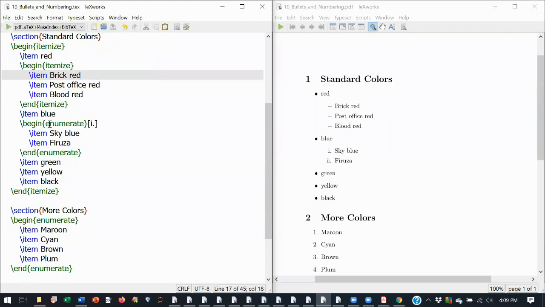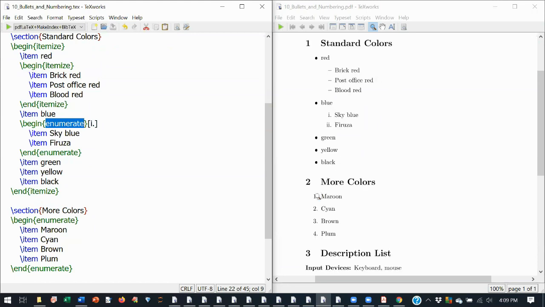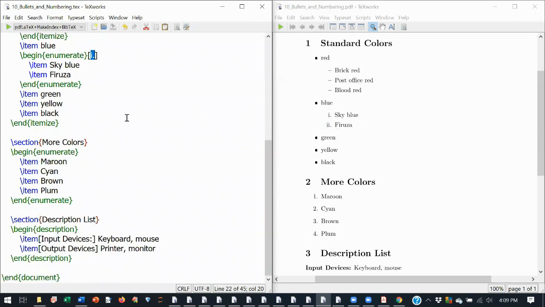Next, I can also have enumerate. Enumerate will create the numbering. If you give default enumerate, the numbering will be 1, 2, 3, 4, 5. You can also pass a command like I dot, which means it will create numbering in the roman format, I, II. Okay, it will create in this format.